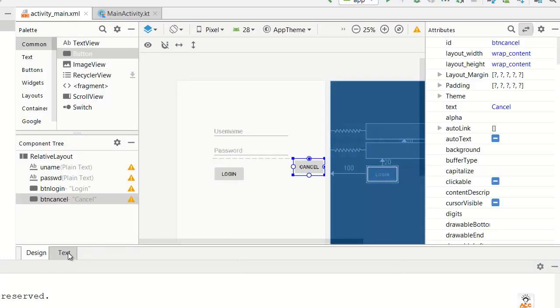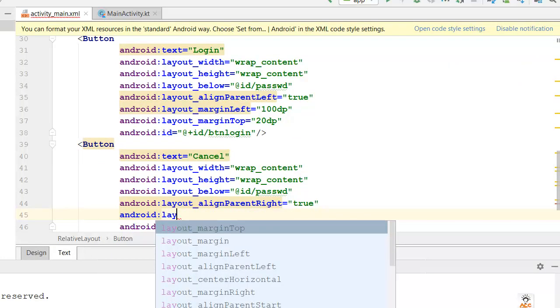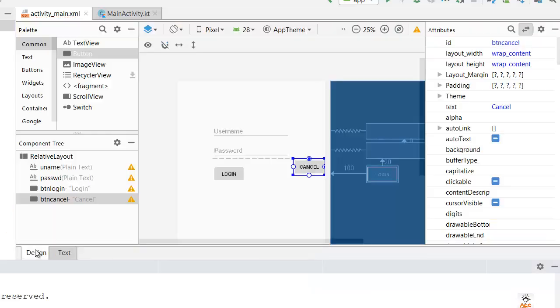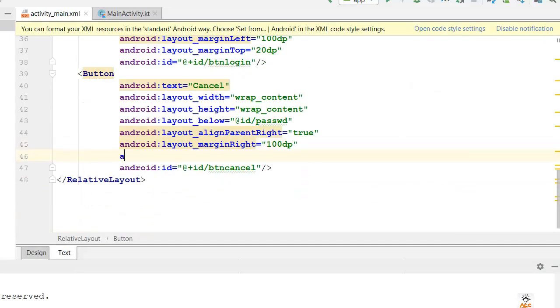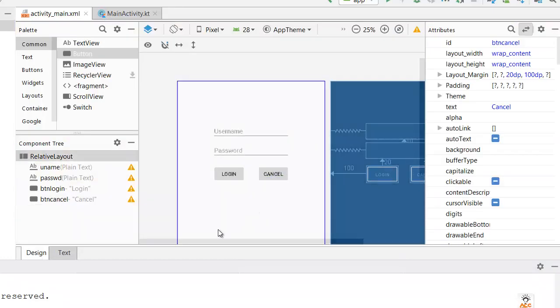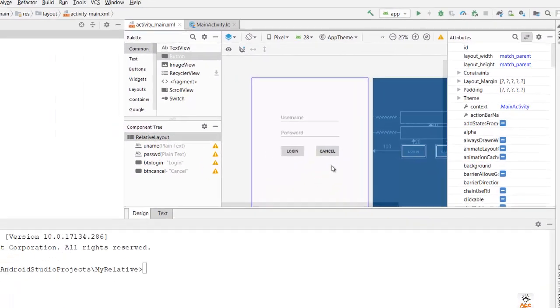And from here I would give margin right. So Android colon layout underscore margin right, I would give the same as 100 dp so that it comes here. And now margin top. So Android colon layout underscore margin top, again 20 dp, the same which we gave for the login button. And let's check what we get. So we get a proper view and balanced layout from all the sides, top, left, right.